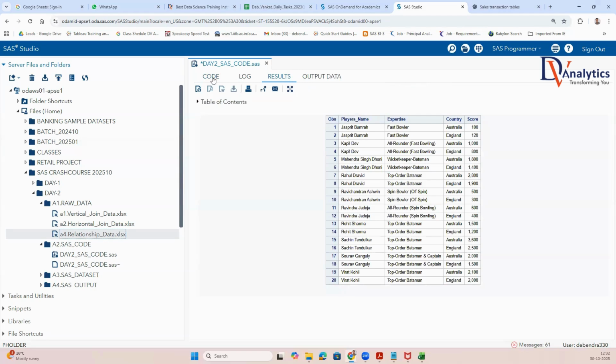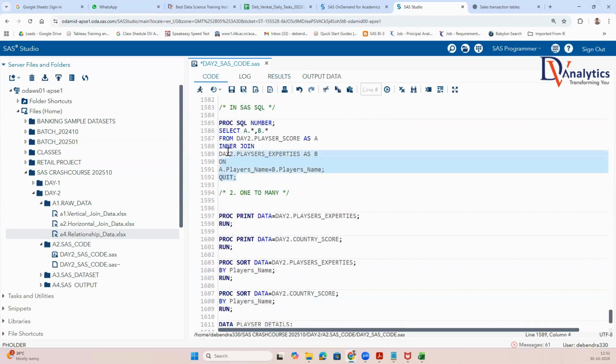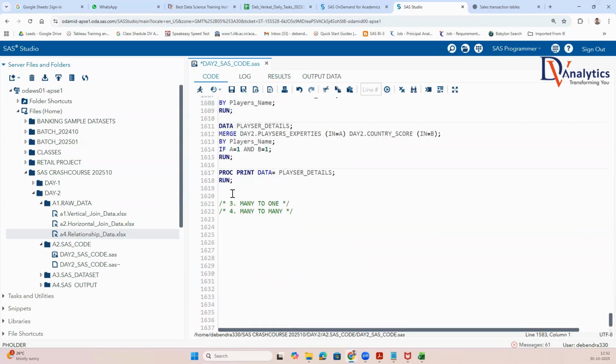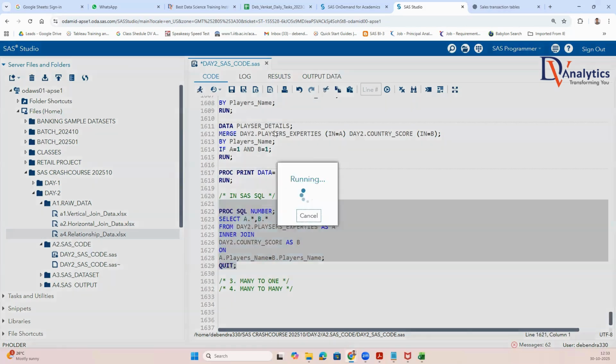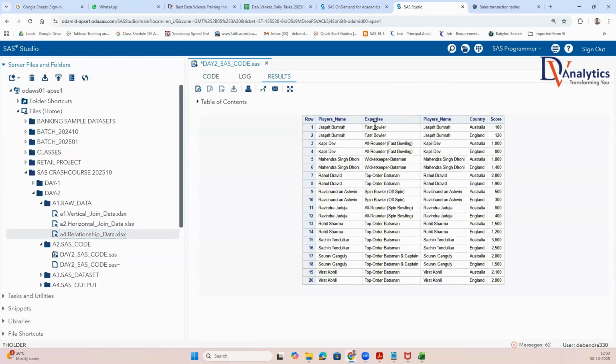Perfect. We can also do the same using SAS SQL, where I can select this table as A table and this table as B table. Correct? If I run this program, what is happening? Player's name, their expertise, has gone to Australia and India. For each player, 2 records are coming. Yes or no? Is this clear? Yes. Is this clear now, guys? So that is coming as 20 records.